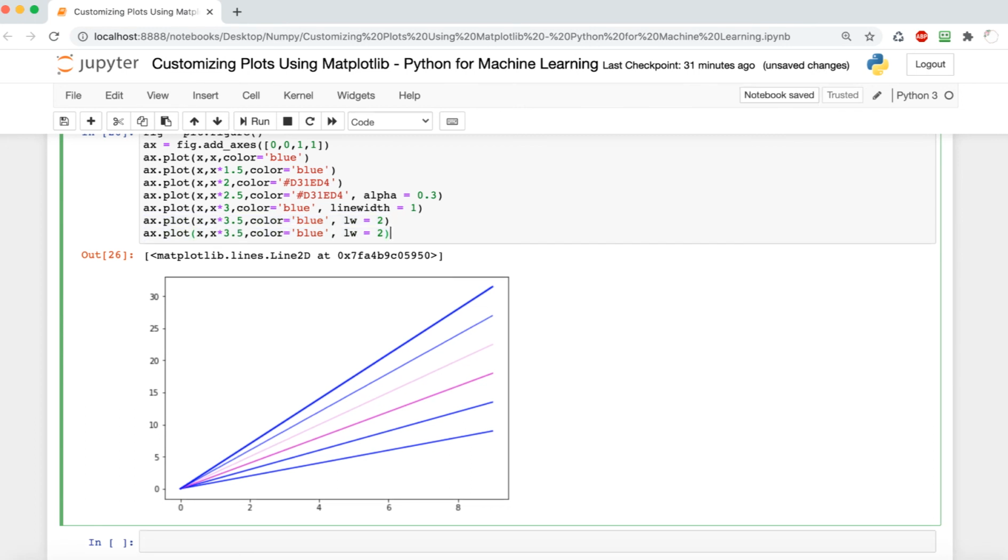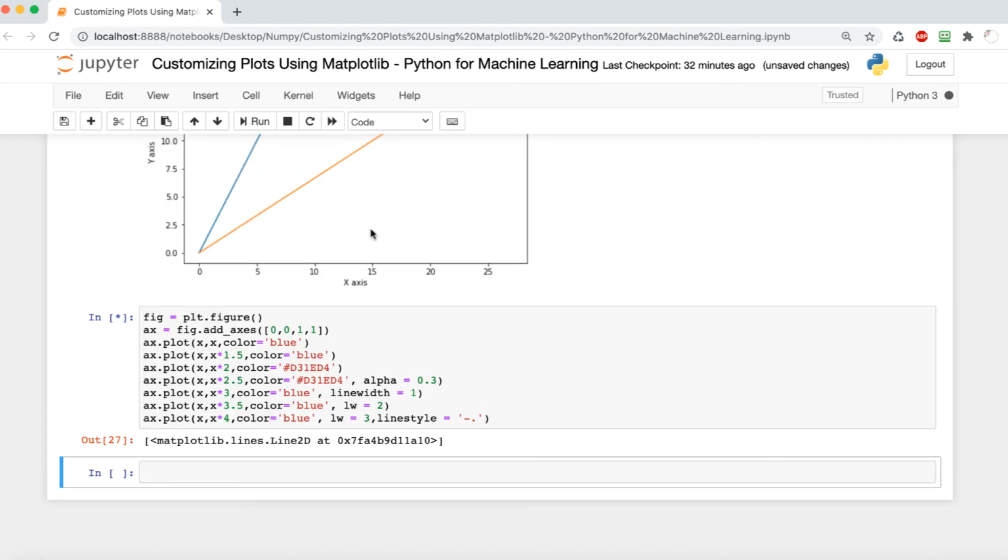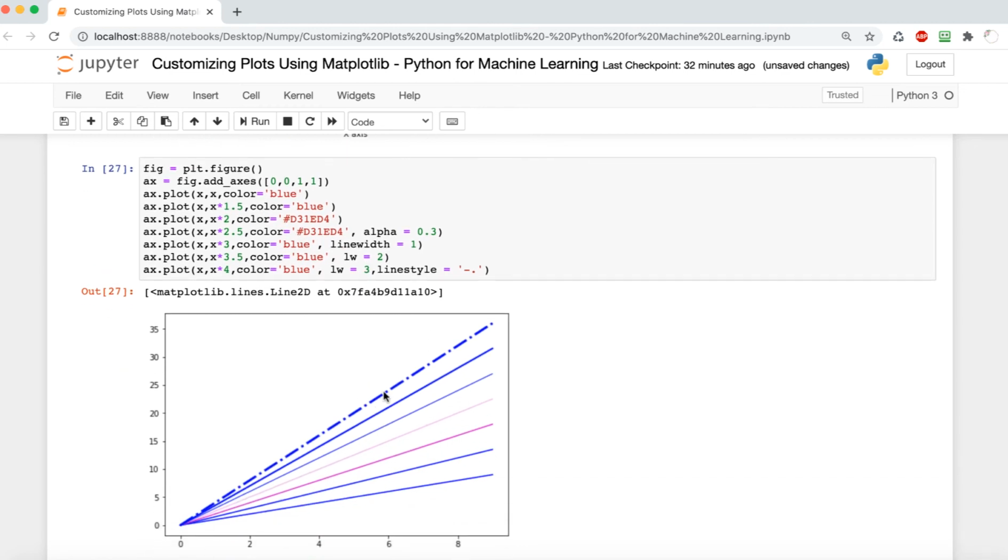The next thing we're going to do is change the line style. If you notice in all of these lines, it's just a straight line. But what if we didn't want to change the color, but we still wanted some other way to differentiate? We can change the line style, and we can make it these different types of designs. So this one is just going to look like a dash and a dot, which is what we can see here.